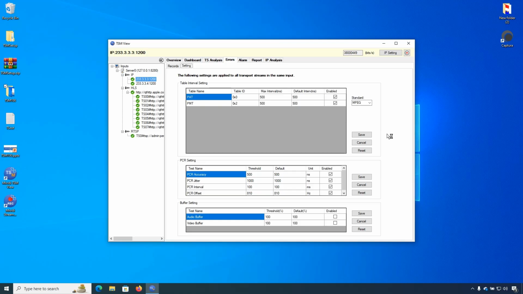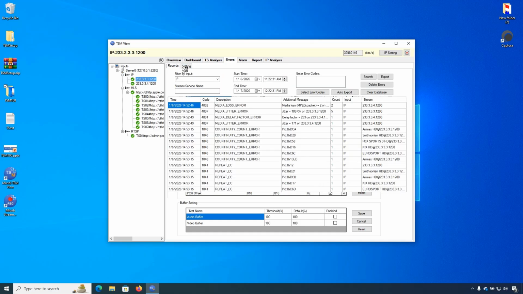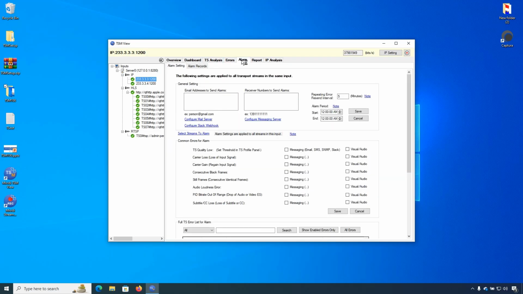Select the Settings sub-tab. The TSM100 provides the option for users to specify their own test thresholds. TSM100 provides ways to inform users when serious errors have occurred on a transport stream. The error alarms can be sent by email, SMS, or SNMP traps, or sent to Slack channels using Slack webhook.